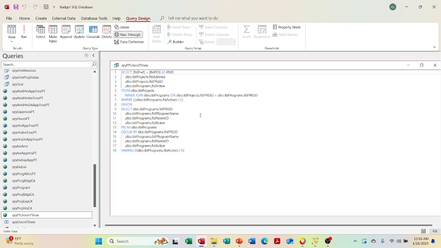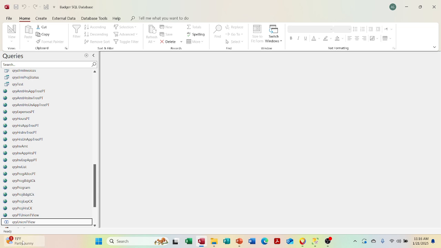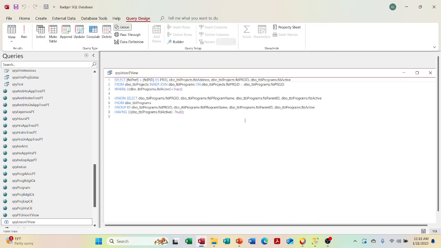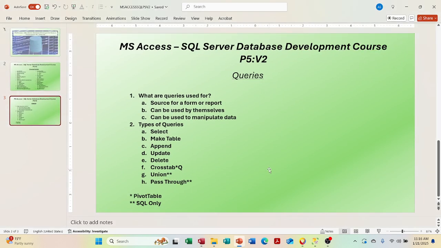So the caveat on this is you have to have the same number of, actually, let's not do it from the SQL. Let's do it from the regular one. From here, you have to have the same number of fields that you're going to join. If you don't, it's going to give you an error. So what do you use a union query for? Well, you could use that for, as I said, what I'm doing with TreeView, or maybe you want to join data for some other reason.